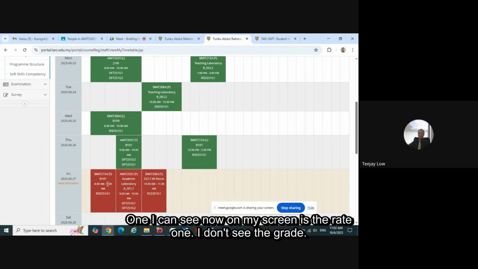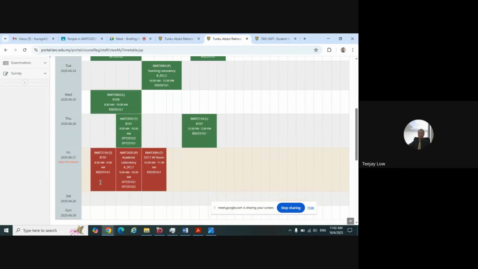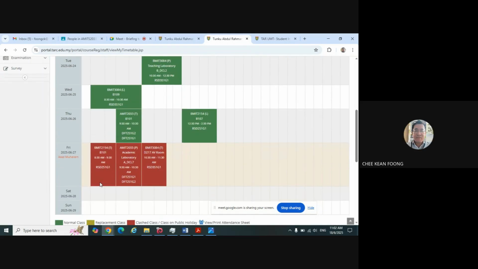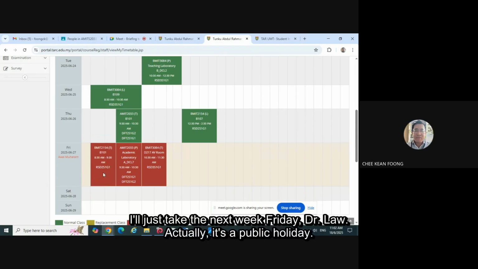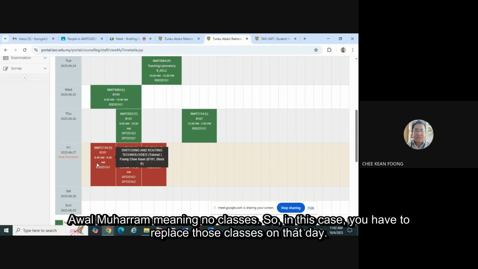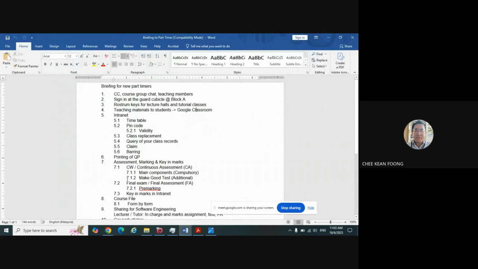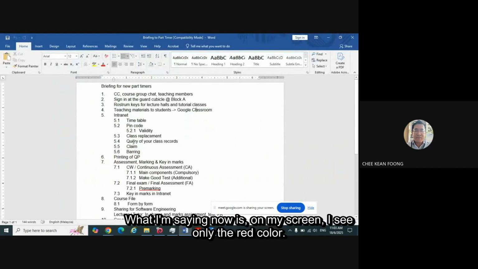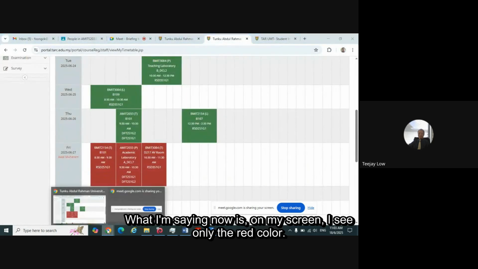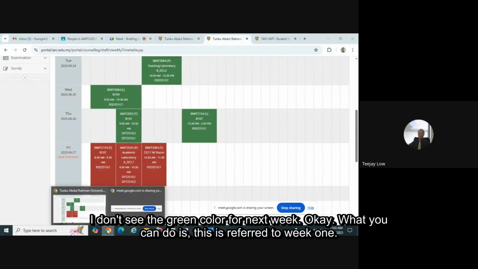But what I can see now on my screen is the red one. I don't see the green one. Next week, Friday, Dr. Loh, is actually a public holiday, Awal Muharram, meaning no classes. So in this case, you have to replace those classes on that day. Later, I will teach you how to make the class replacement. What I'm saying now is, on my screen, I see only the red color. I don't see the green color for next week.